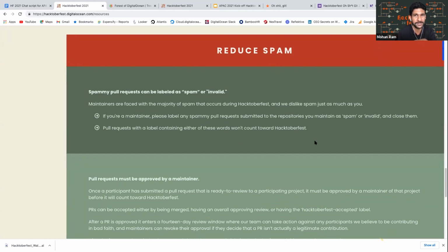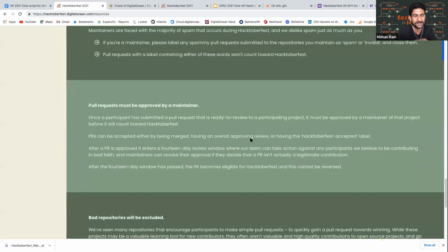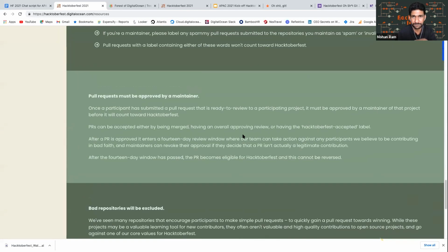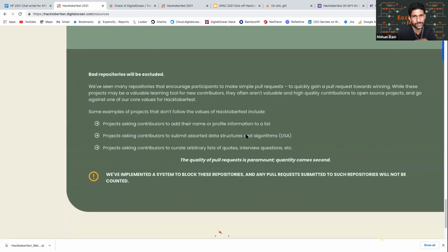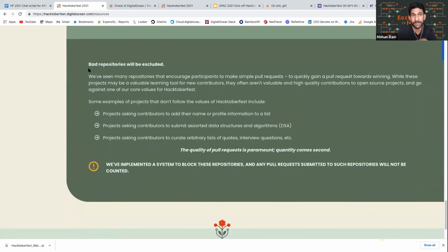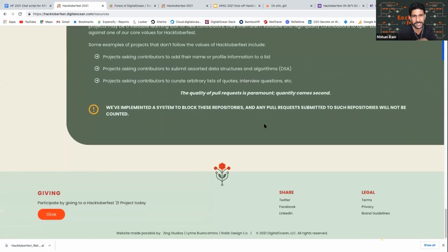Also, we want to reduce spam. I want to reiterate that. And again, these are the rules that you need to follow. Please ensure you're keeping up the quality, and note that even bad repos are going to be excluded from this year's edition, right?